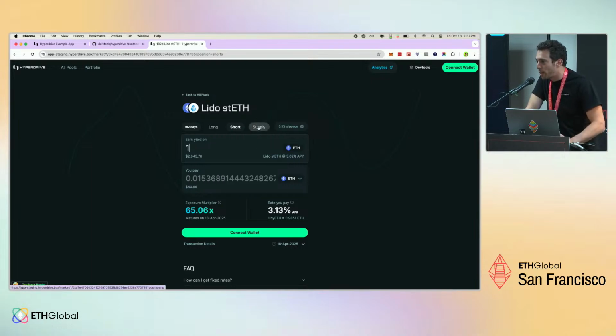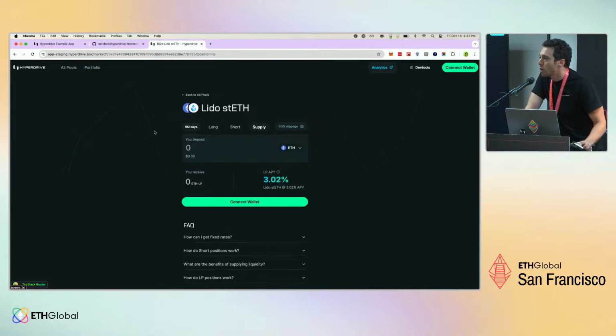The third side of the market, because this is an AMM, is the supply side. So if you are interested in depositing into Lido, you could use Hyperdrive as a surrogate for depositing into Lido, because when you deposit your ETH into Hyperdrive as liquidity, you will effectively be earning the Lido stETH rate on your deposit, and you're also going to earn trading fees whenever users open longs and shorts. So it's a way to boost your exposure to Lido simply by being an LP on Hyperdrive.